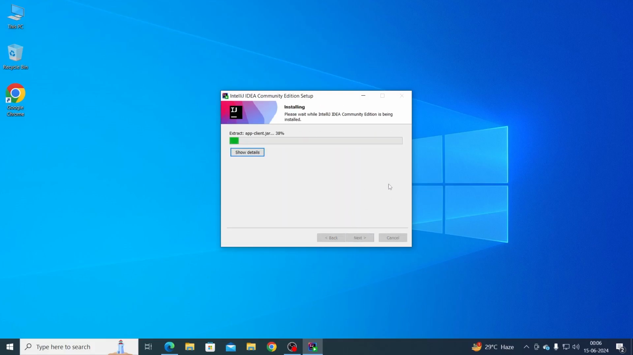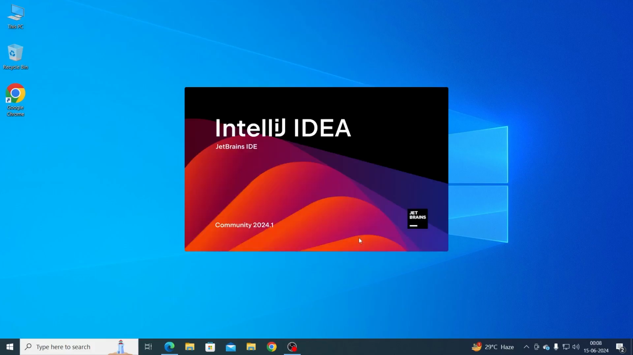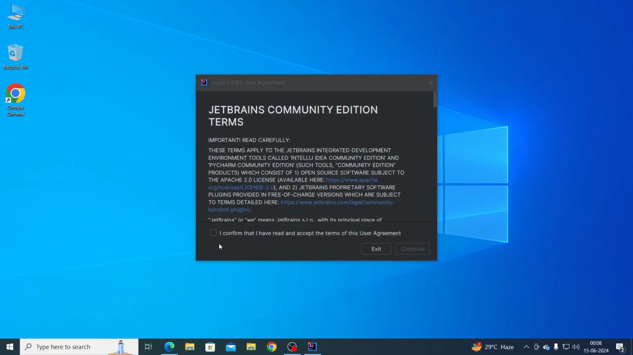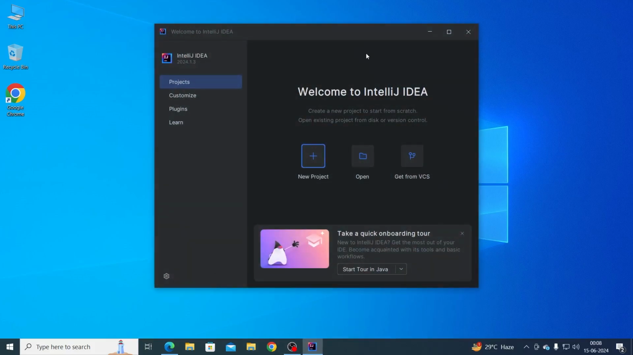Then just wait patiently, it will install itself. And after the installation has been completed, just check this box and click on finish. Then just check this box and click on continue. There you go. And that is how to download and install IntelliJ IDEA on a Windows 10 laptop or desktop computer.